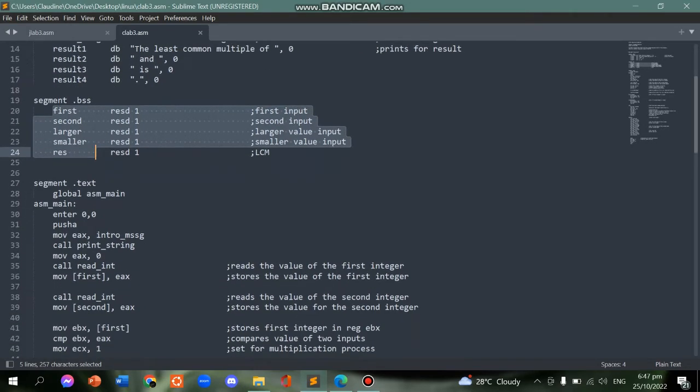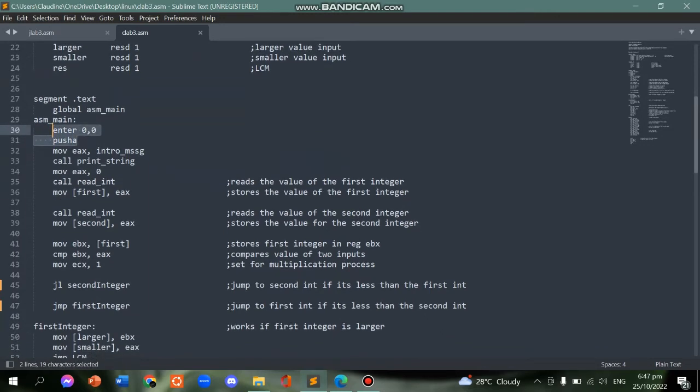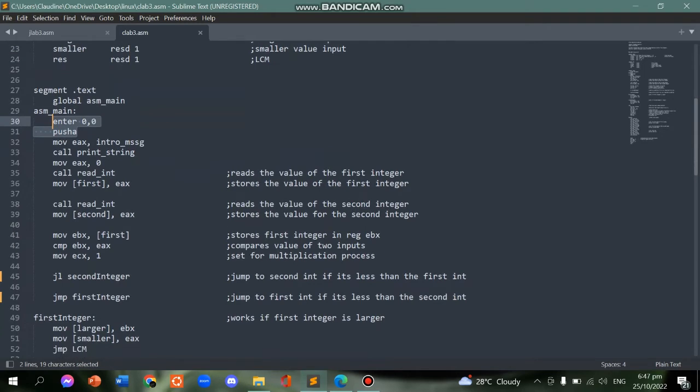In line 27, we have the segment.text global asm_main. So we set the asm_main to be global so that we could run this whole program in our ASM file. In line 30 to 31, this is the default entrance of our ASM program. So this enter 0,0 and pusha is always seen in every ASM file, since this is the default start of our program.